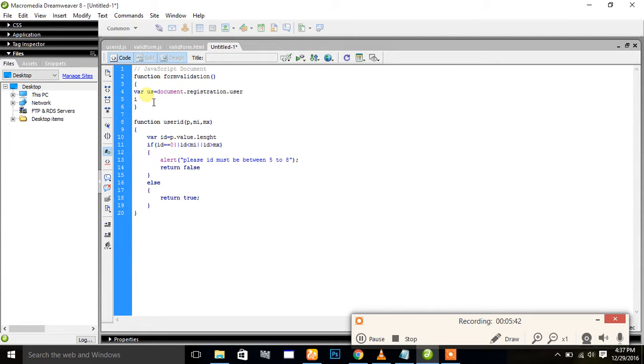Here we apply one more if condition. In this condition we write the name of the variable us, because all this document.registration.user is in us. Then we call this function user id, giving the values, replace the p with us, and minimum 5 and maximum 8. Save it.